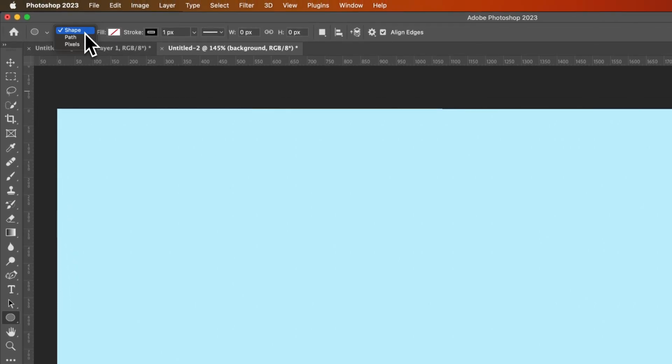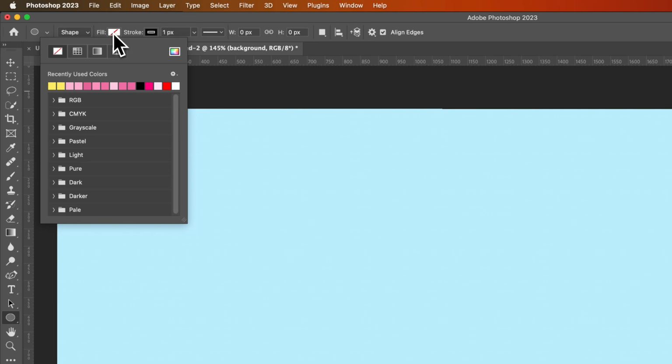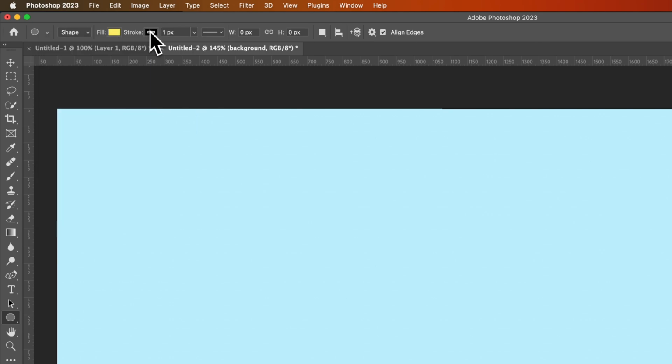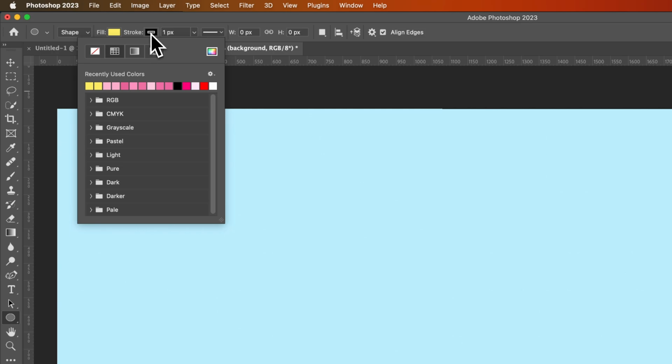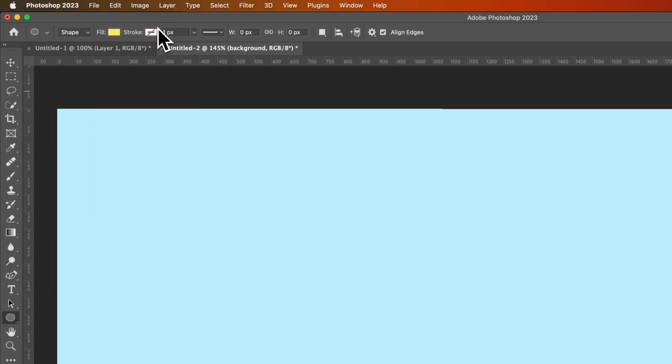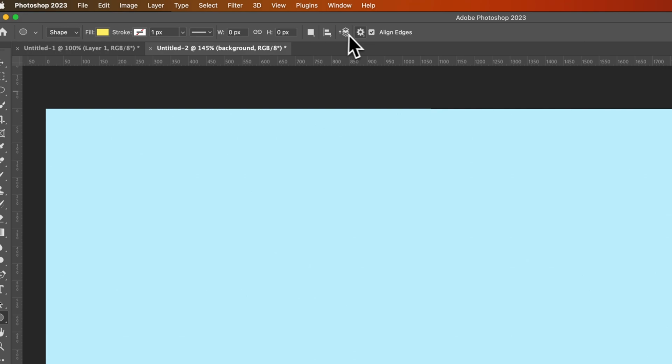For instance, we could define whether we're making a shape with the Ellipse tool, creating a path, or just creating pixels. Generally, I keep it on shape. We can select a fill and a stroke. These can be changed later, but if I wanted to make a yellow circle, for instance, with an outline or stroke around it, or maybe none, I could click this. Then we can also look at a few other options up here, make some tweaks if we want to. There are some different settings here.